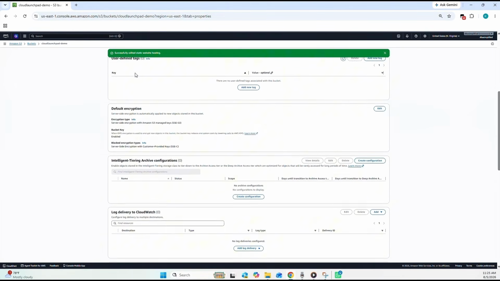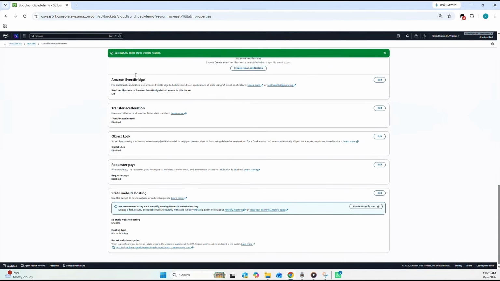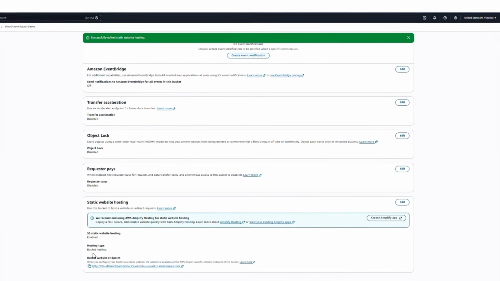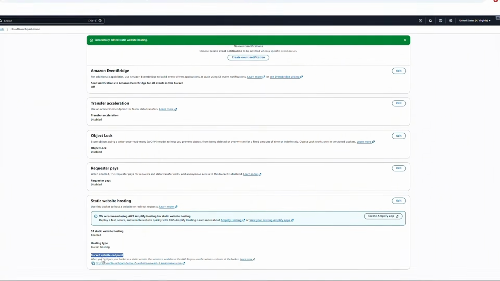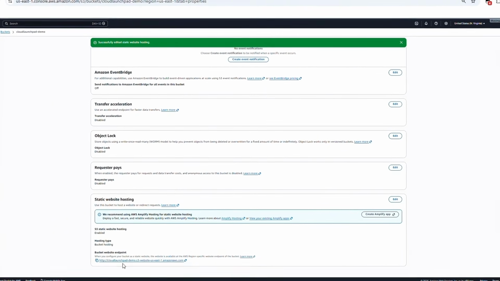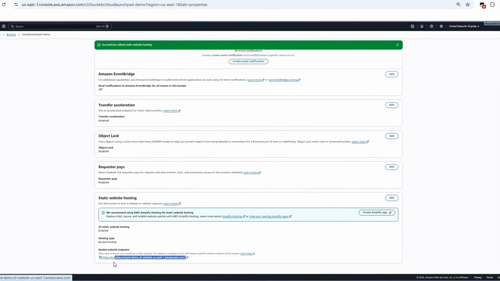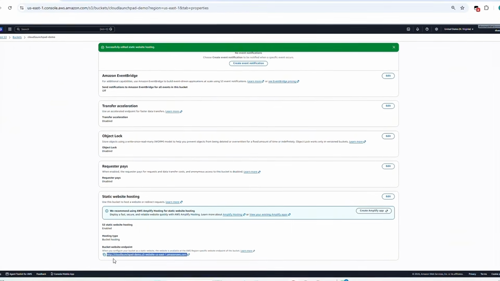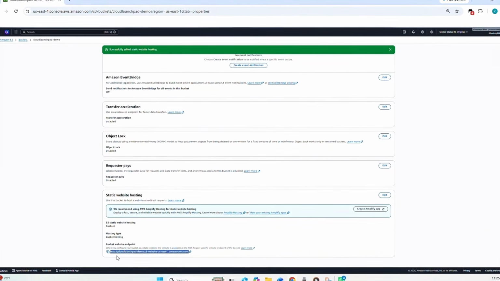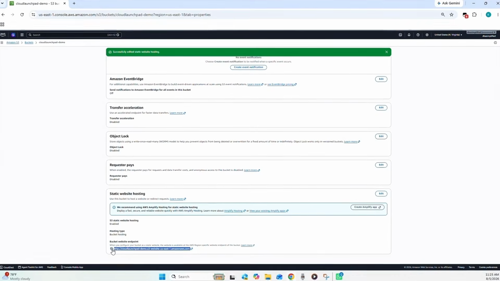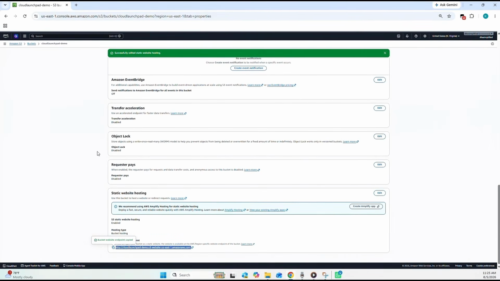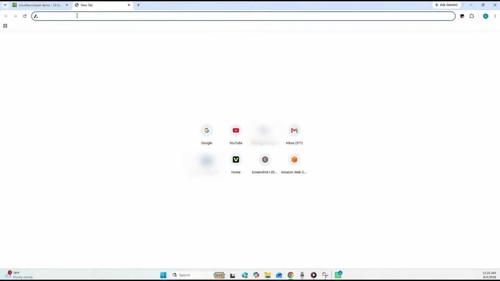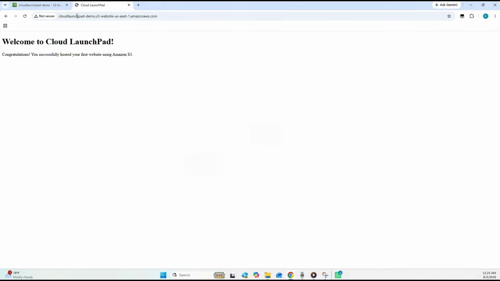Scroll down to the static website hosting section at the end. You will now notice something called a bucket website endpoint. This is the web address Amazon S3 creates for your website. Now let's open it in a new browser tab and see if it's working for us. So let's copy the address. And there it is. Our website is now live and accessible through the Amazon S3 website endpoint.